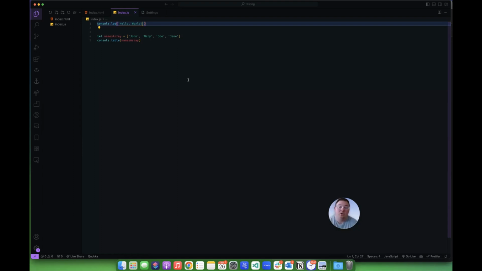So that walks you through how to set up the files to link them together, how to download and use Live Server, how to use Node.js to run your files down in the terminal, and how to use Quokka in order to view a live update inside VS Code of what your code is doing.